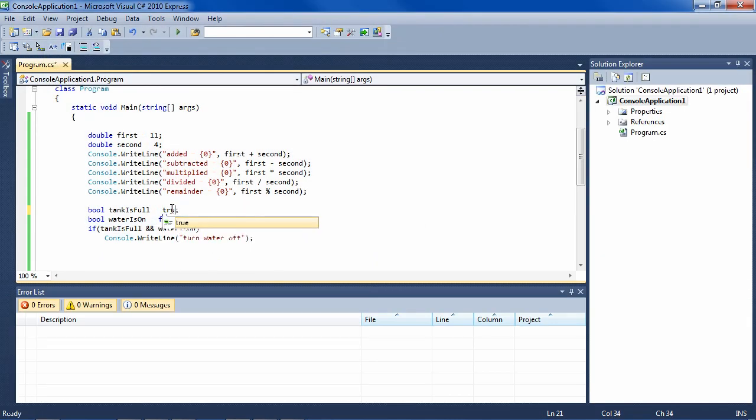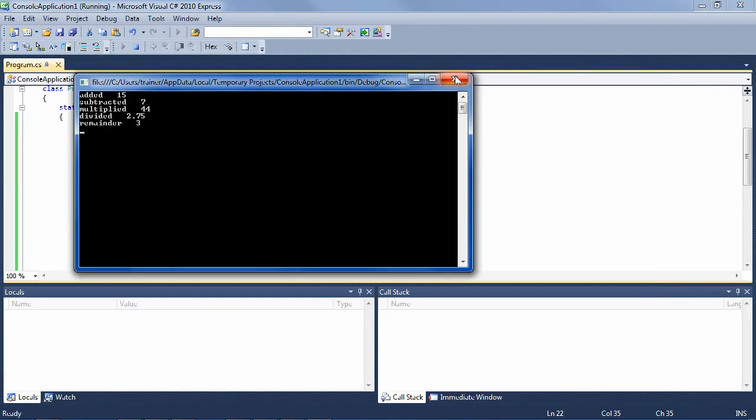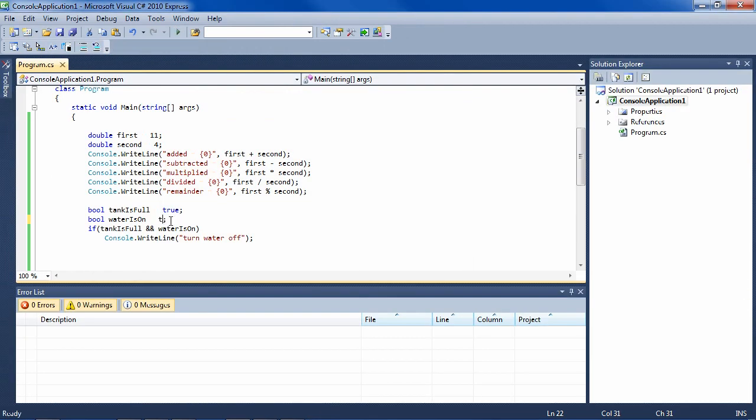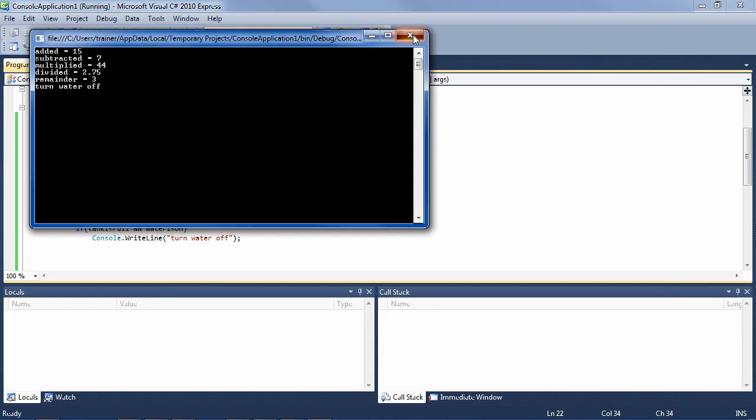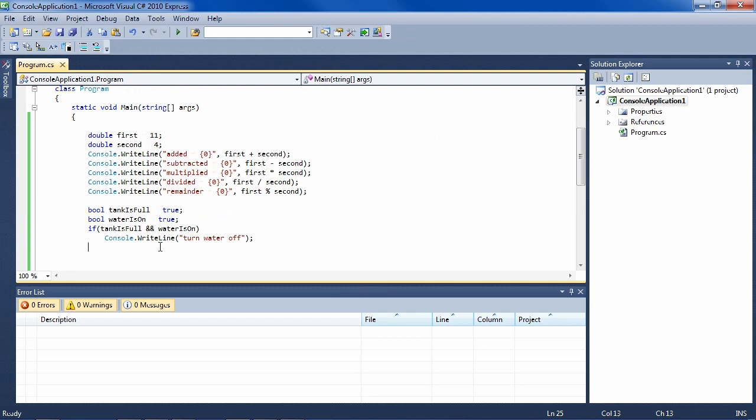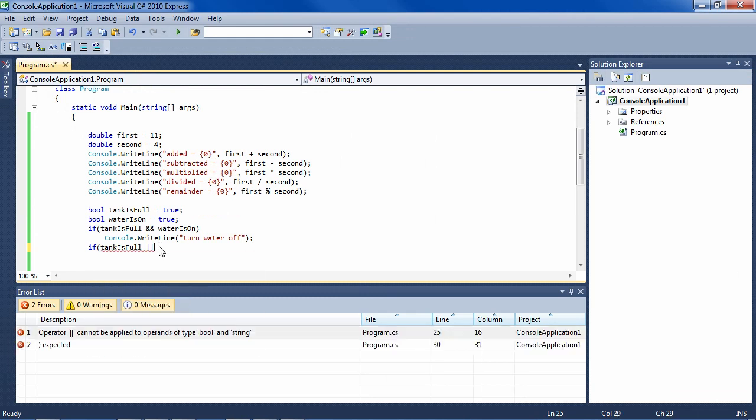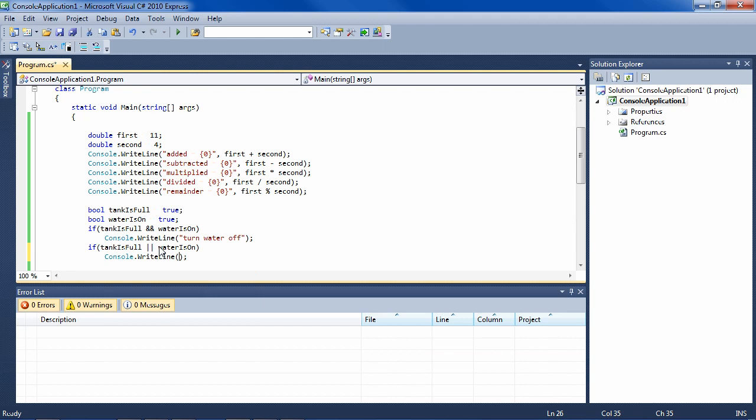If, however, both of these are true, or if one is true, it will also not say this. But if both of them are true, it will indeed say that. That's how and works. Or is similar. Tank is full, or these are pipe. That's called the pipe, a double pipe. Water is on, then if tank is full or water is on, then, for instance, do not leave the premises.